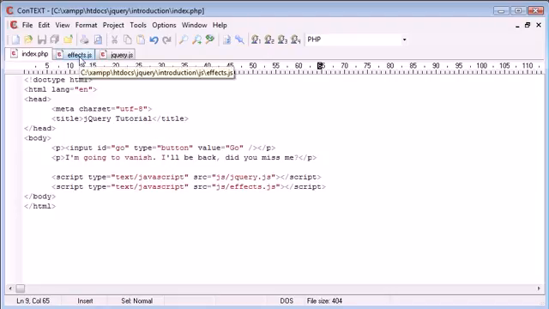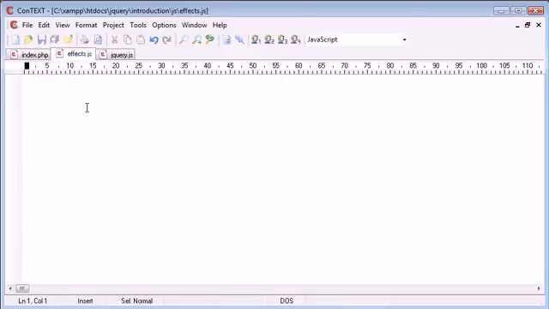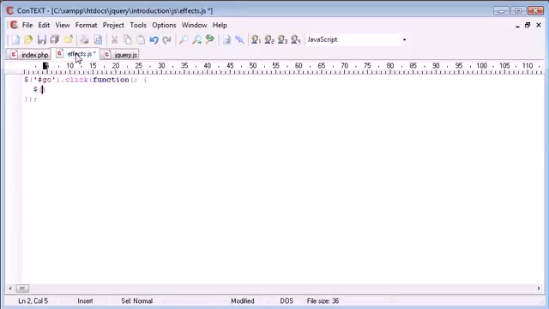Okay, so inside effects.js, first of all we need to give an ID to this paragraph, and I'm just going to call it para. Inside effects we need to create an event handler for this button first of all. So we reference the button which is called go, and when the button has been clicked we need to carry out another function. So the code between this parenthesis here will be run when we click the go button. Okay, so now what we want to do is reference this paragraph, which I've called para. Inside of here, hash para, we want to fade out.